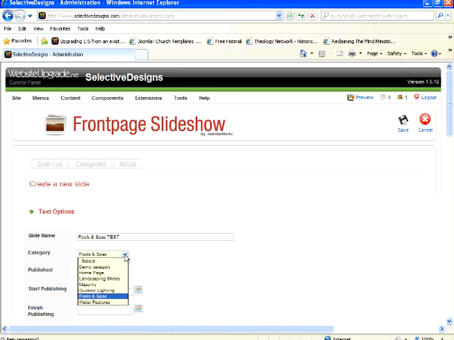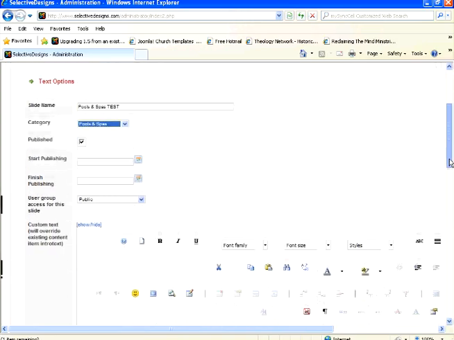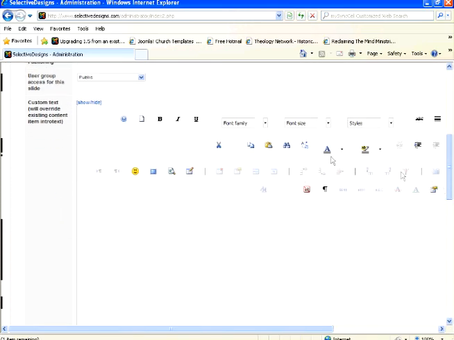I can put it under any category by clicking on this arrow. I want it to be published. I can give it a start publishing date and a finish publishing date if I only want it up there temporarily, but let's say that I want it up there for a long time, so I'm going to leave it there. And I want the groups to see it. I want everybody to be able to see it.